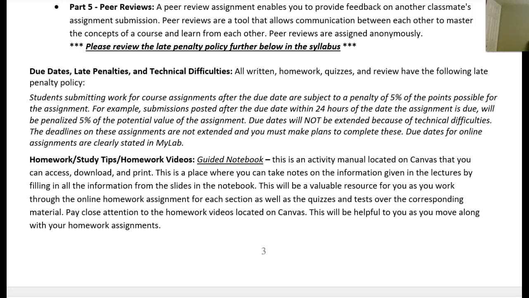Due dates for online assignments are clearly stated in MyLab. So again, as I stated, you have due dates that are in advance. Anything beyond that is going to have a 5% deduction, not of your overall score, but of whatever you haven't worked on. For example, in MyLab, you may have completed, let's say, 9 of the 10 questions. Then the 10th question you work on after the due date, the 5% will be deducted on that particular question that you're completing past the due date.